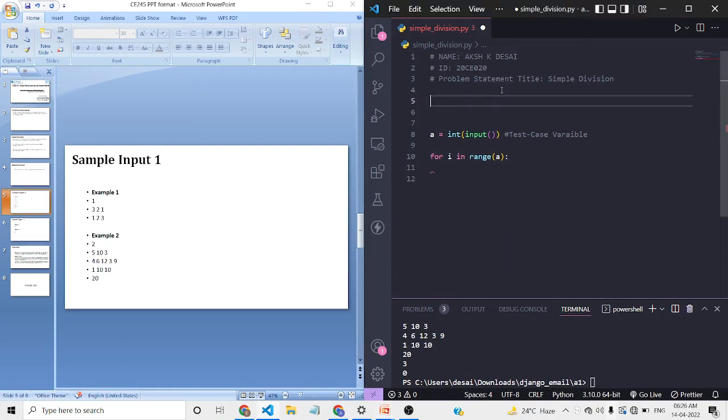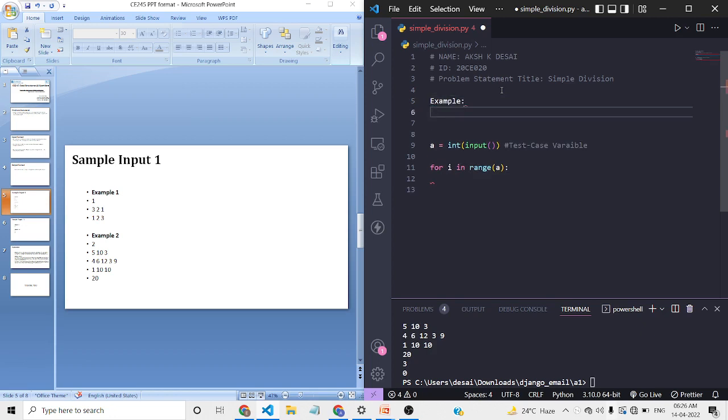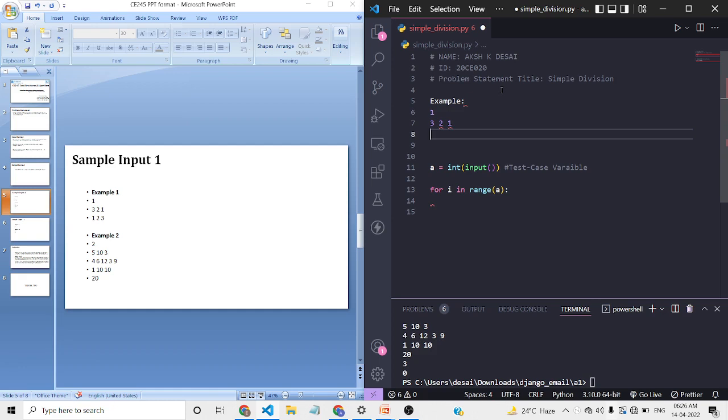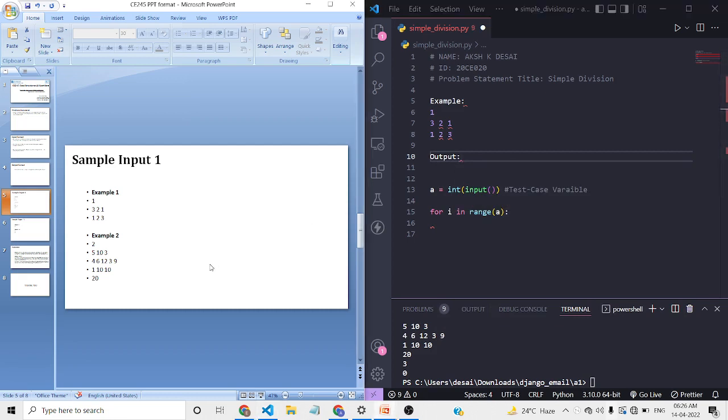Yes, I already write here example 1: 3 2 1, so I can clearly understand what the inputs are which I ask the user to enter. So these are the example of input, and for the output test case, output is 2.